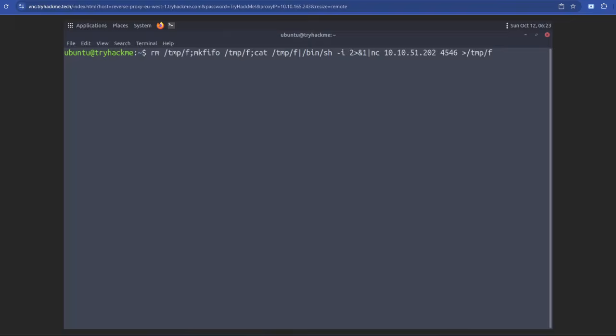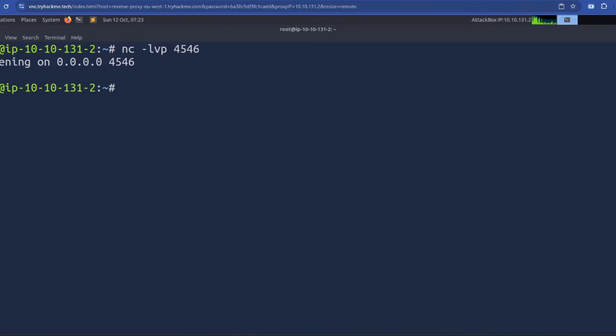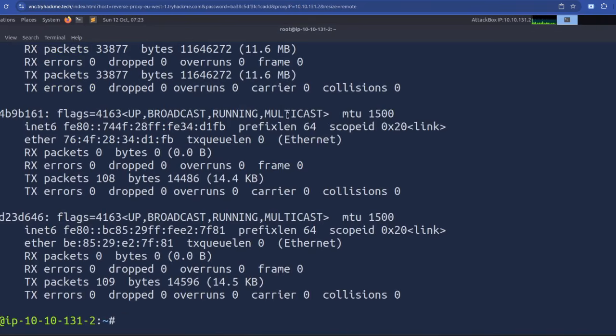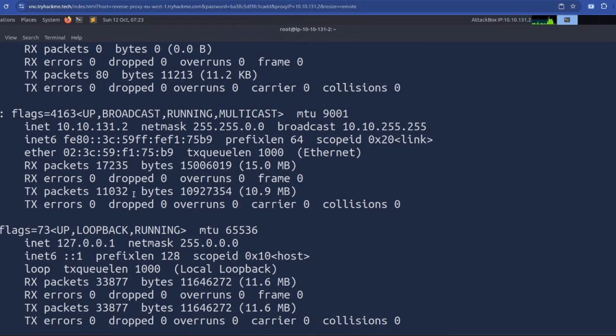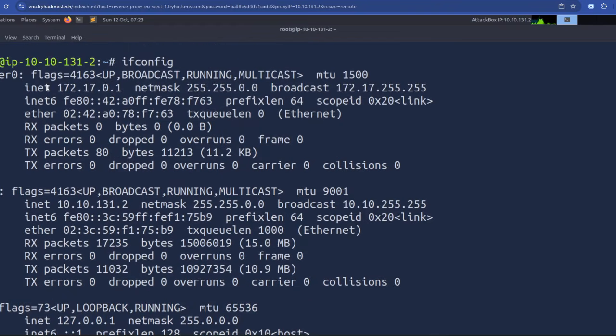And we have to change the IP address. Since I don't know the IP address of my machine, I'm going to have to use ifconfig to find the IP address. So this is the IP address of my machine. It is the IP address that is bound to the active networking interface.